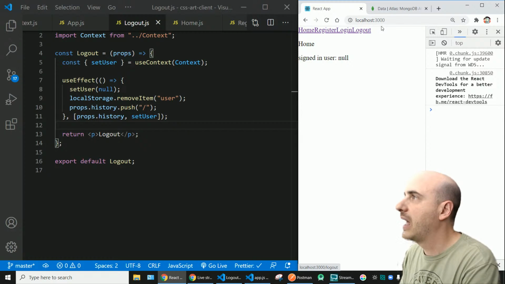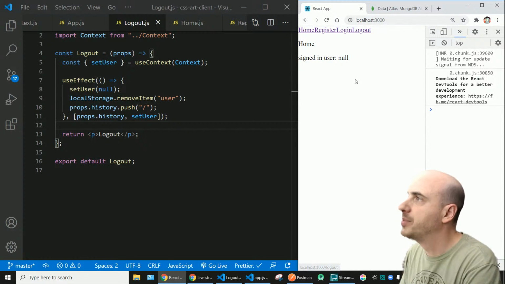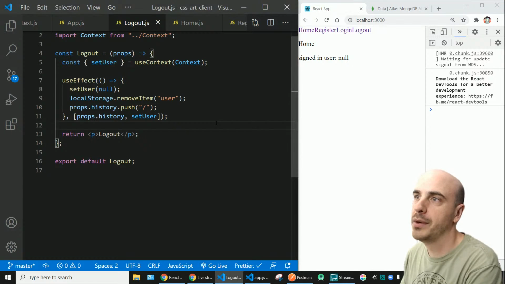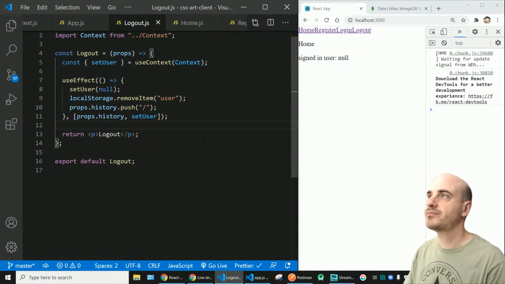So yeah, logout takes us to /logout, but then redirects us to home, which we want. /login. So we haven't created a login form yet. /register takes us to register, and we see the register component, and home to our home component. So that is all working.